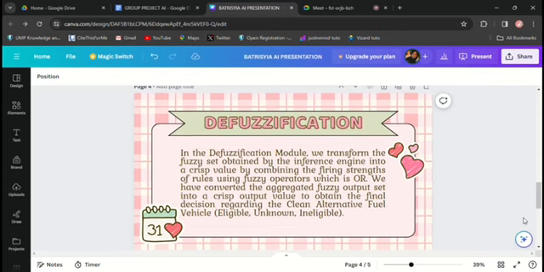As for the defuzzification module, we transform the fuzzy set obtained by the inference engine into a crisp value by combining the firing strength of rules using fuzzy operators, which is OR. We have converted the aggregated fuzzy output set into a crisp output value to obtain the final decision regarding the clean alternative fuel vehicle: eligible, unknown, and ineligible.